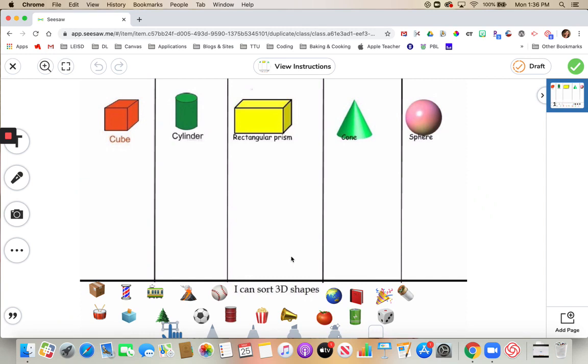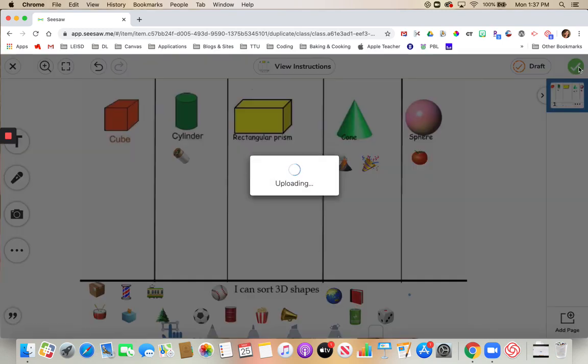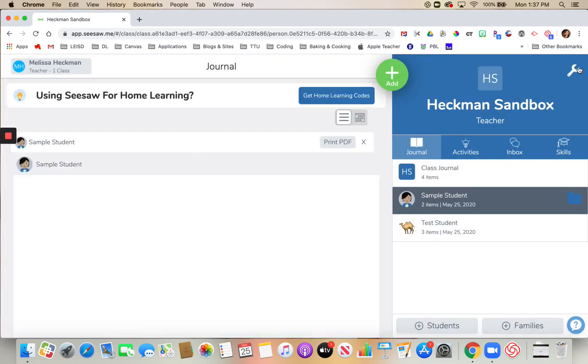You'll see here is my template that was created for me. I can then go ahead and grab the images at the bottom and move them to where I believe they should go. The student would go through and complete the activity. Once they're done, they submit with the green check mark. Because I'm doing this as the sample student, I can go ahead and do the green check mark, and it's not going to mess up any of the students in my class.